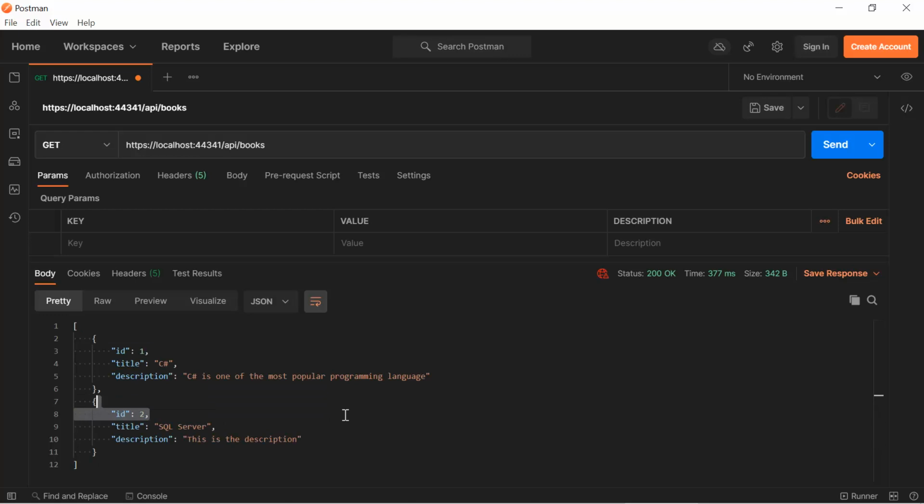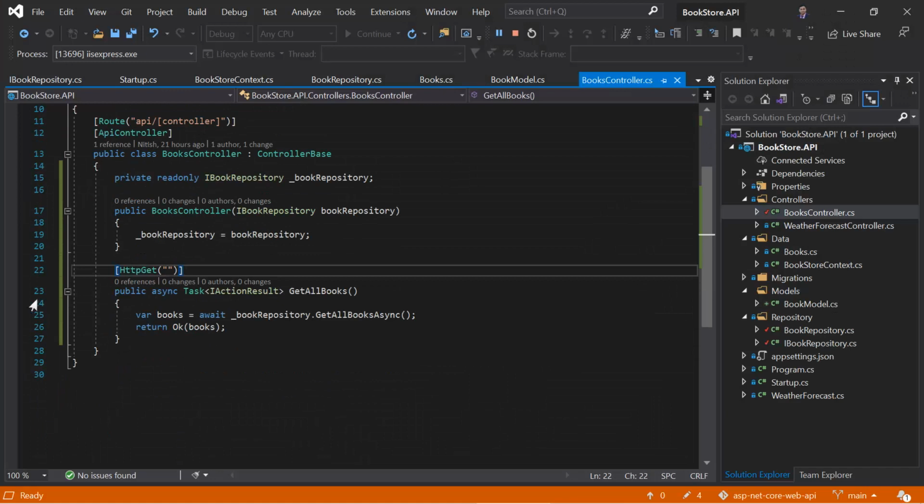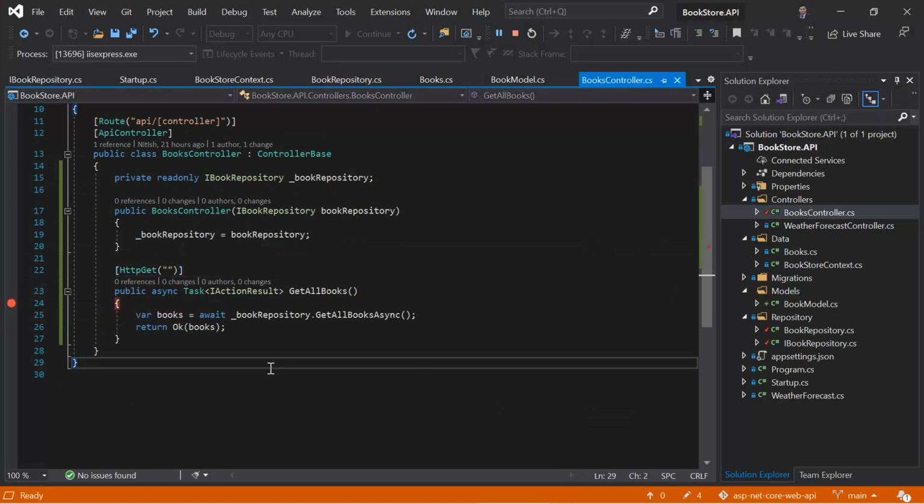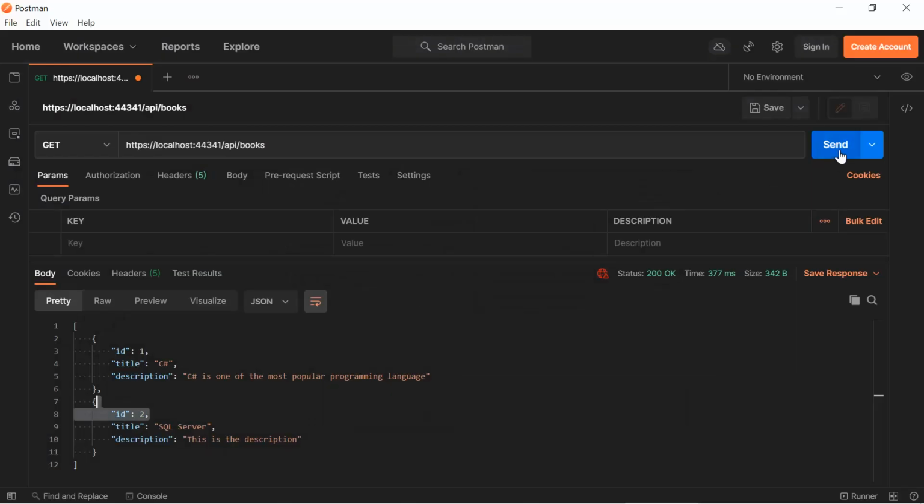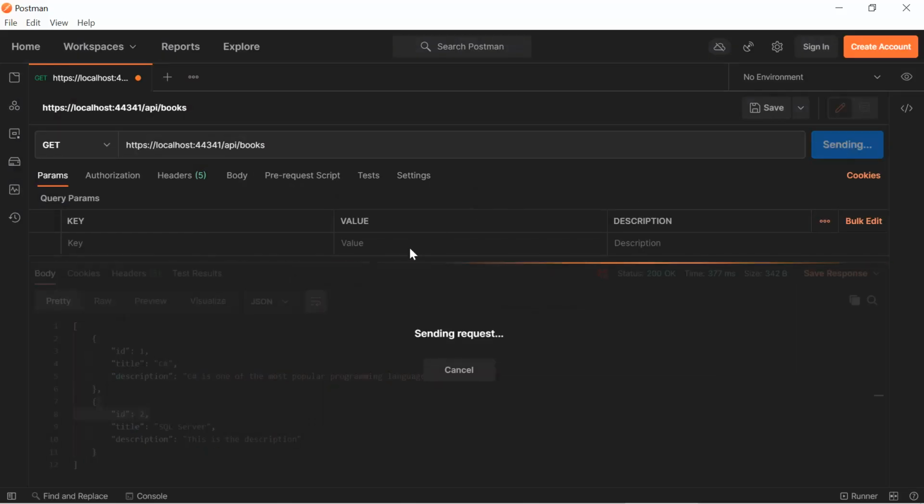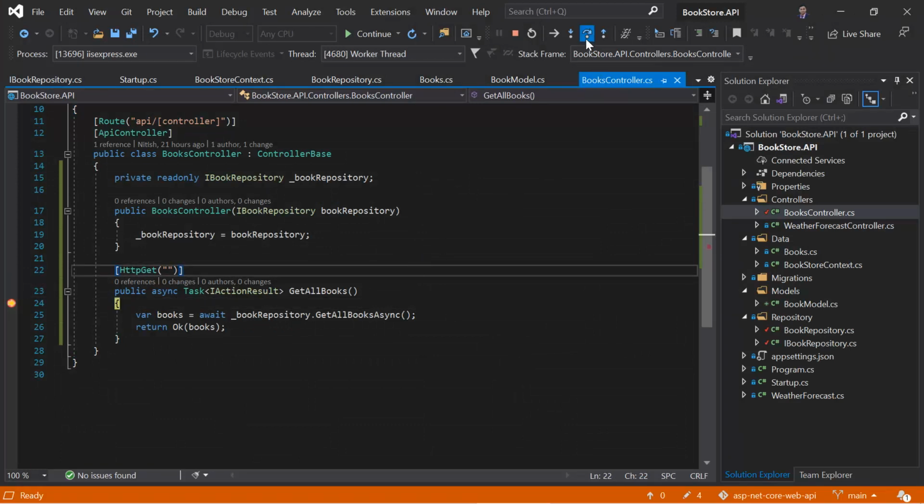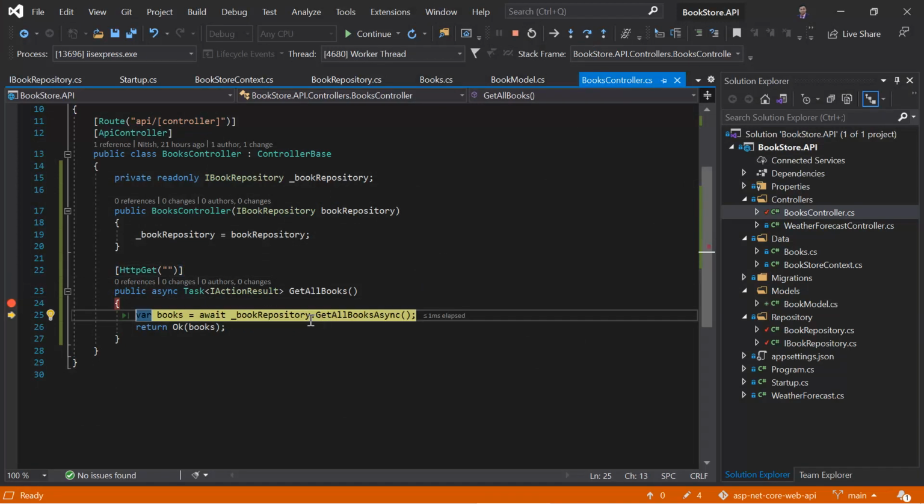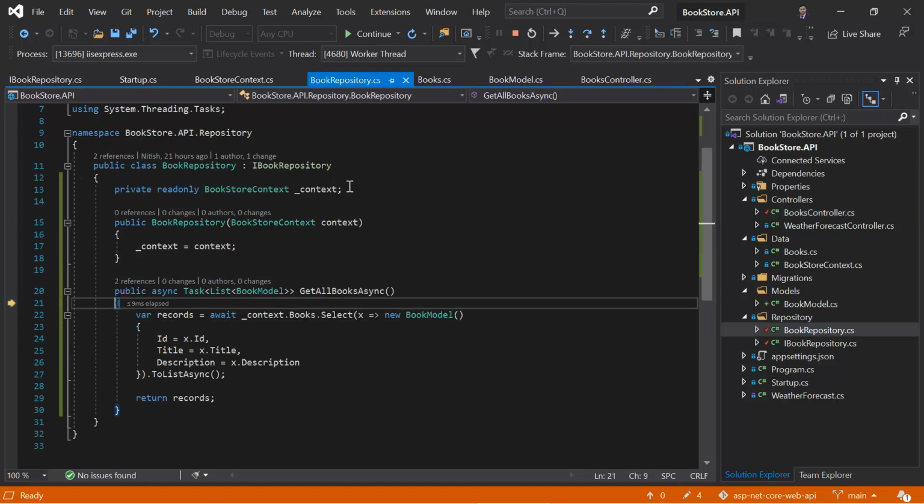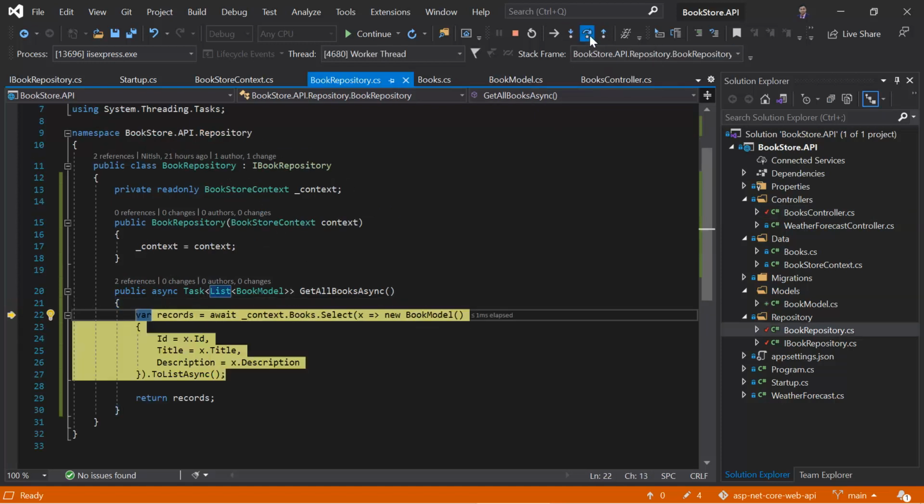Now let's debug the code and put a breakpoint in the controller class. This is the controller class. We can put a breakpoint over here and send the request again. Hit the send button. Here we go to the debugger, and just hit the F10 button. Now if you want to go inside this repository also, then you can press the F11 button. So here we are inside this book repository. Let's hit the F10 button.